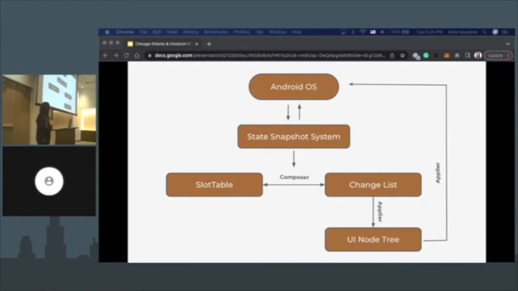And once the change list is produced, Composer again updates the SlotTable with the new changes, and then the Applier comes into play, which generates the UI node tree and applies everything in a batch to the UI node tree that gets reattached to the Android OS, right? So this is it in a nutshell.